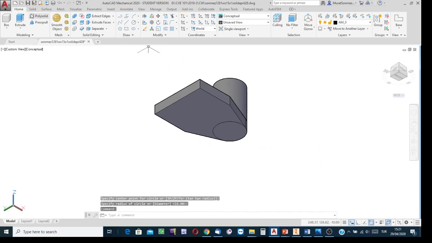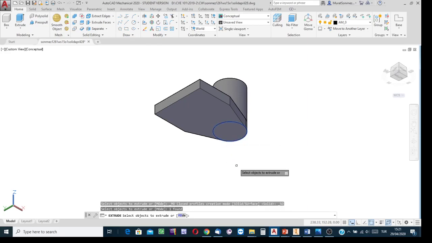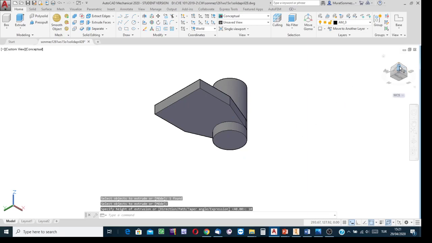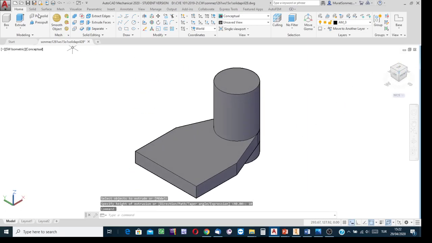And then apply the extrusion process. Indicate this circle as the region. Press enter, and then in this direction create the cylinder. Its length, I know, is 10. Save the file.